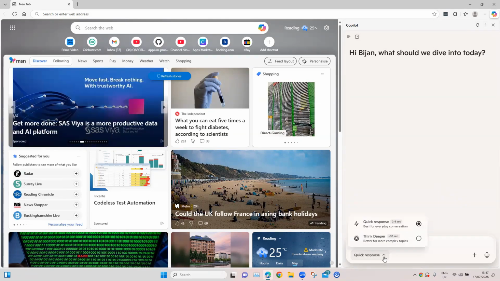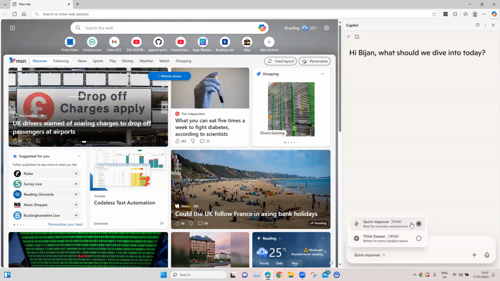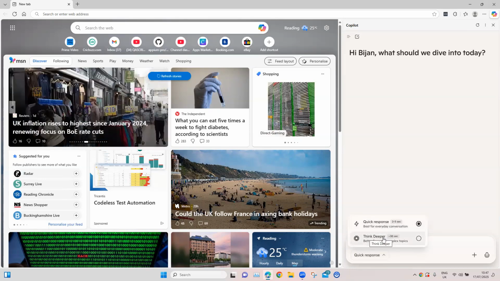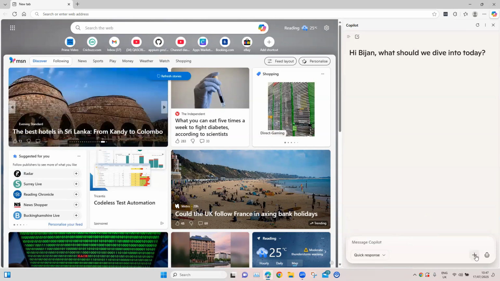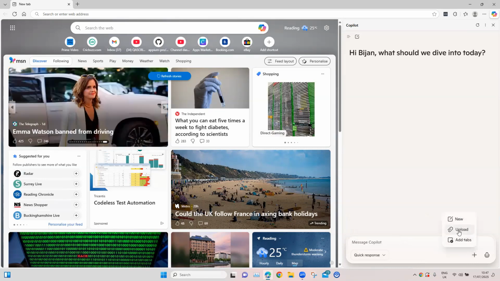Also, we have got two different options here, which is the quick response, which takes a couple of seconds. And then we have got the think deeper, which might be for more complex tasks, right? So if you take this, it will take some more time compared to the quick response. Then we can also attach or upload files here.